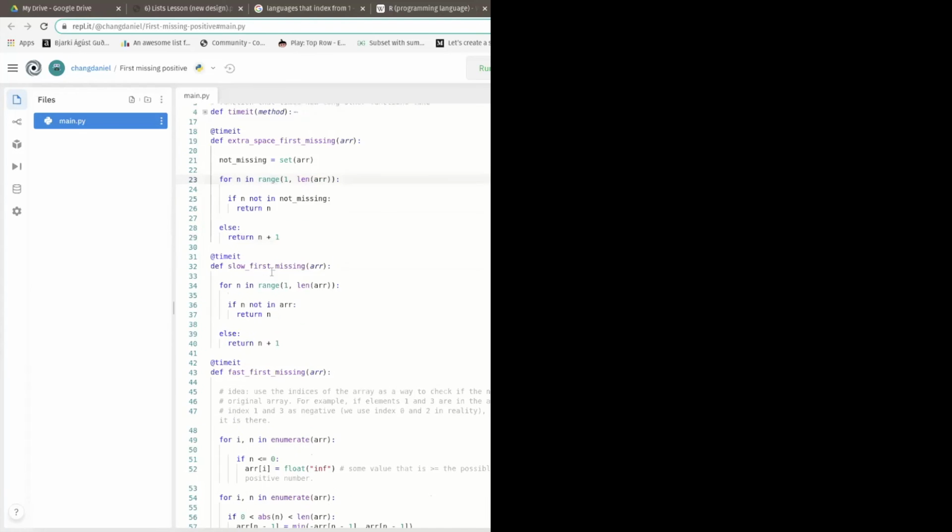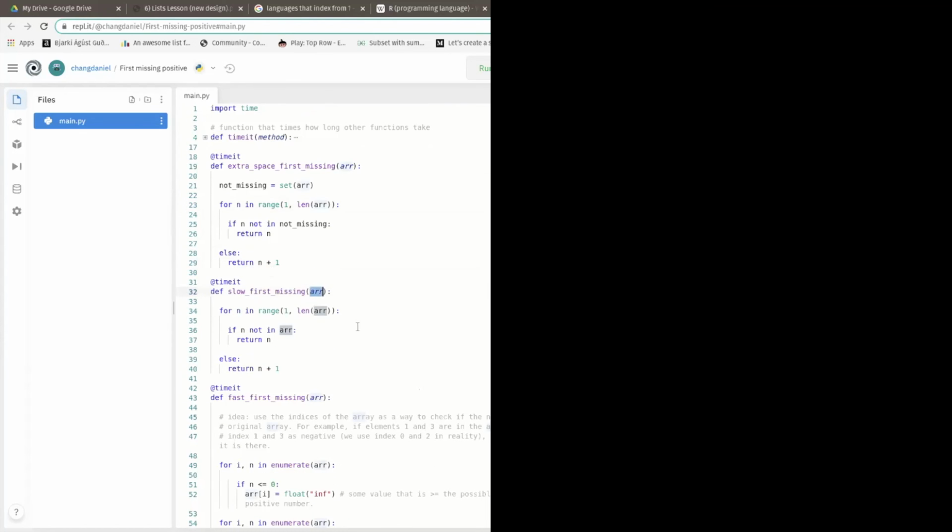This one is slower, and it looks very, very similar, but essentially you don't ever create this new set. You don't use extra space, and you don't use the set data structure at all. Rather, you check if n is not in the array. In fact, this keyword is exactly the same. But because the array is an ordered data structure, you can't search very quickly for what is inside of the list.